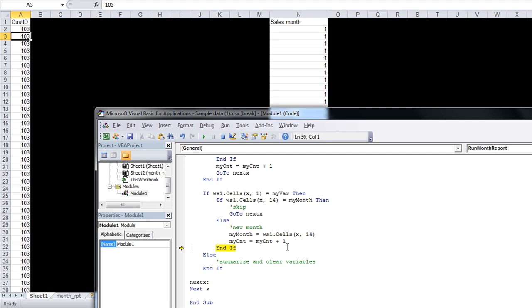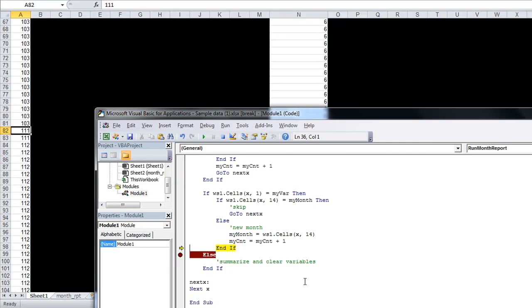Alright, stay with me. It's getting good. So let's continue this until we get to this else right here, meaning that else should appear when we have a new customer, customer 111. So let's go ahead and see if it comes up with my count equals 6 in a moment. Let's hit F5 until we get to this else. F5, okay. My count is equal to 6, so jolly good. So that means that it's counted correctly.